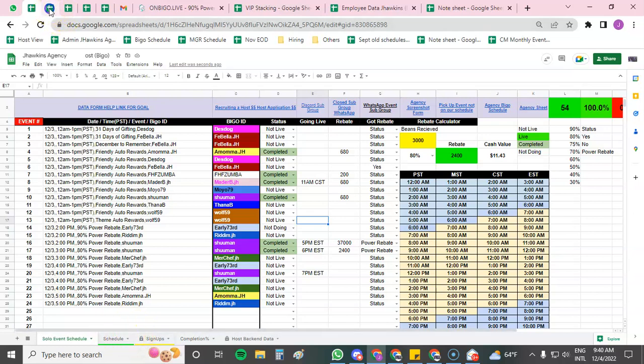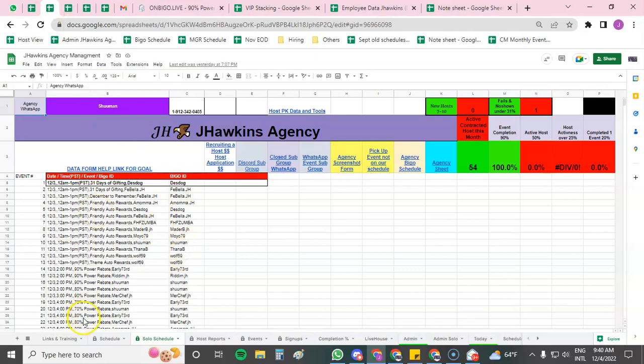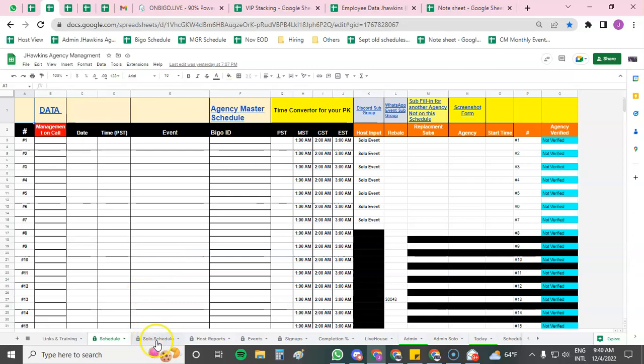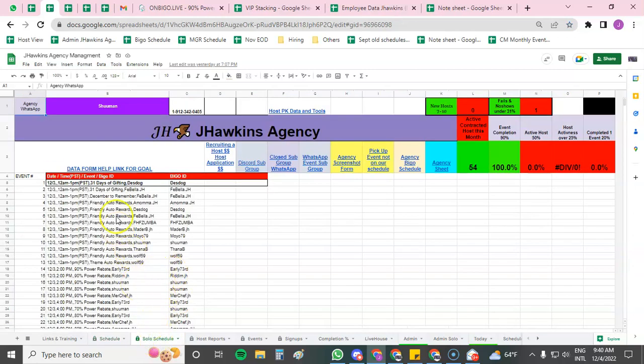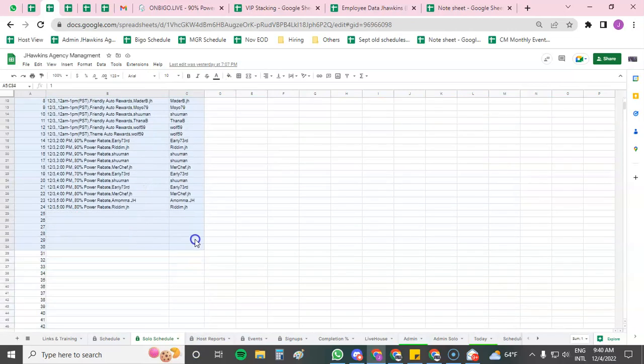You're going to go into your management backend, and you want to go to the solo schedule. Remember, we used to copy from the regular schedule. Since it's changed now, it's the solo schedule. You want to copy just the data from here to here.